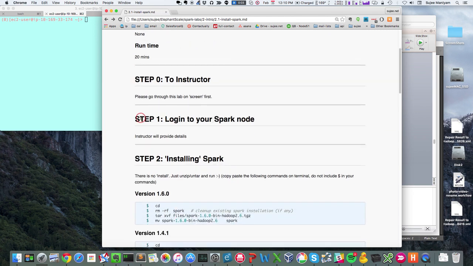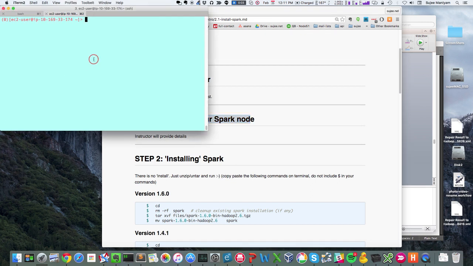Alright, step 1, logging into your Spark machine. And you all have your own Spark virtual machines, and I am logged into mine. Very good.